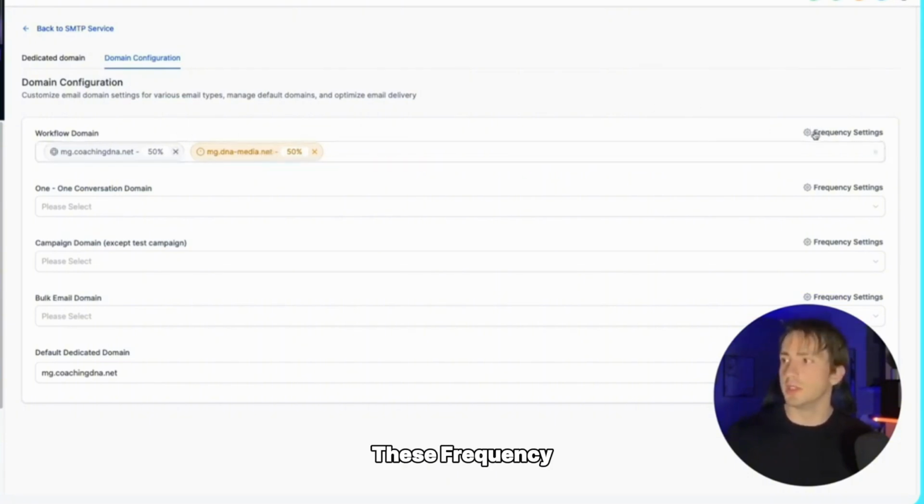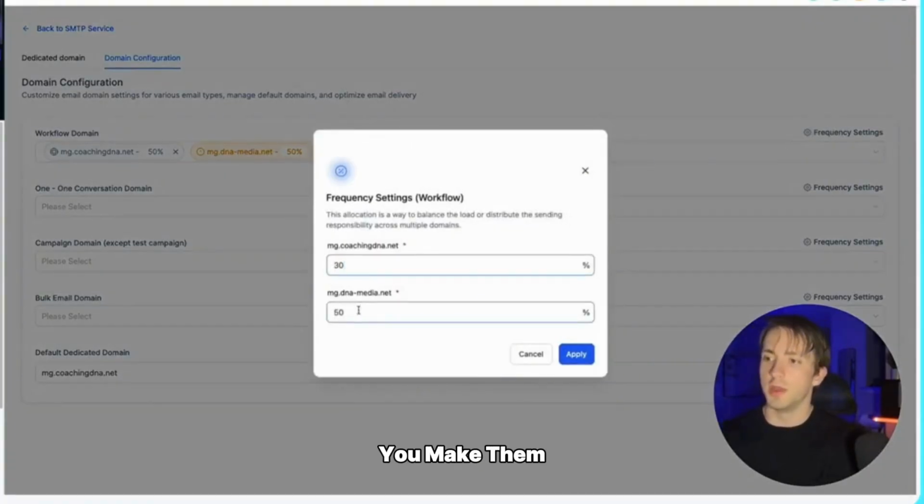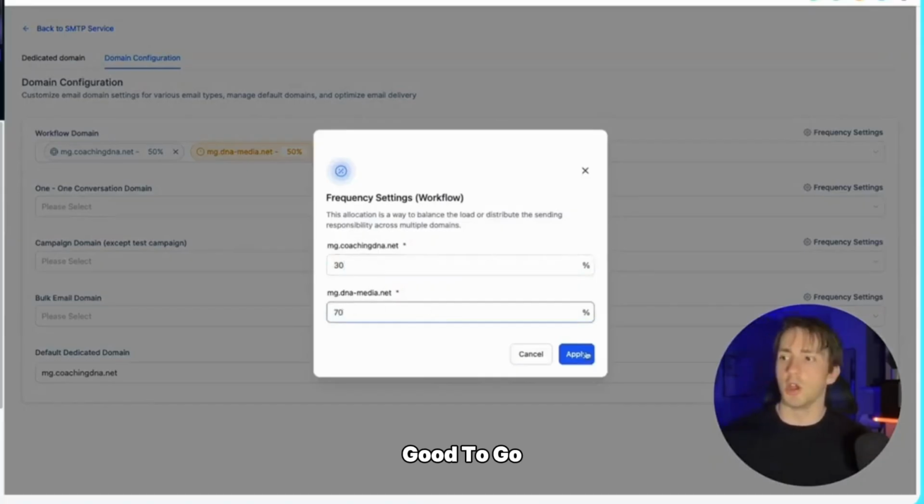You can also adjust these frequency settings by clicking the frequency settings on the right-hand side. You can adjust them just as long as you make them add up to 100%, then you'll be good to go. So that's essentially all you really need to know about setting up a dedicated domain.